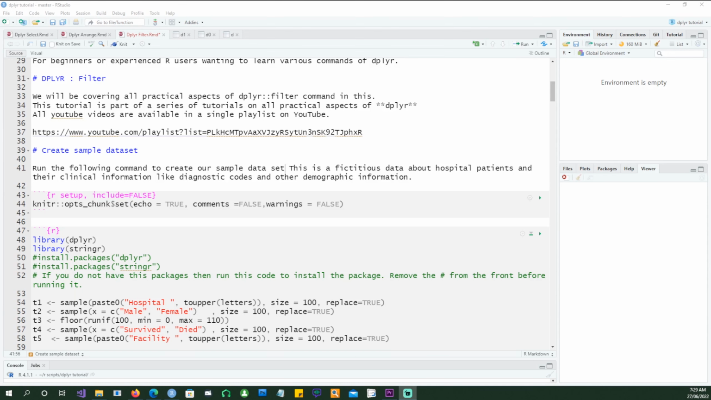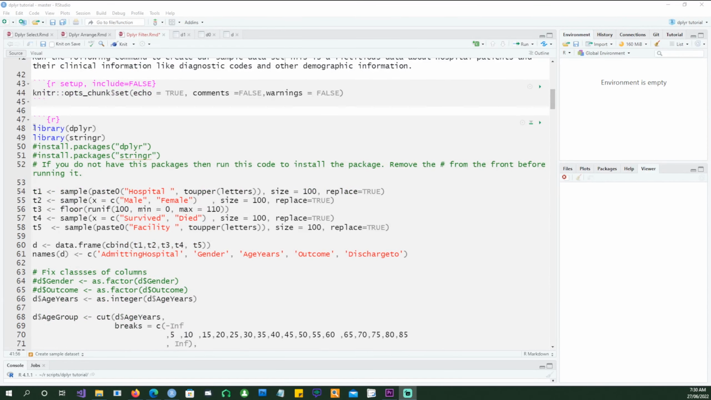We have already covered another video for the select command and the arrange command. So this is the third video in that section. We'll be using these two packages, the dplyr package and the stringr package. And if you haven't got them installed, you can go and install them using these commands.